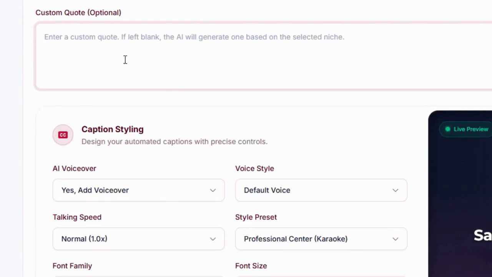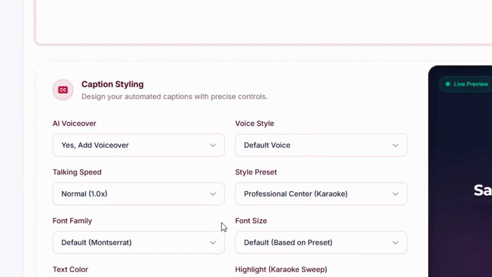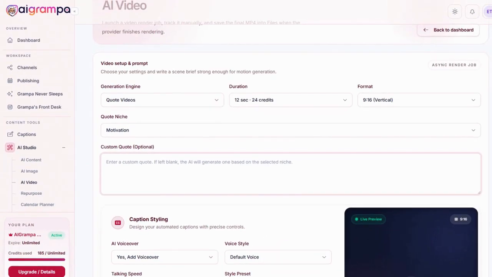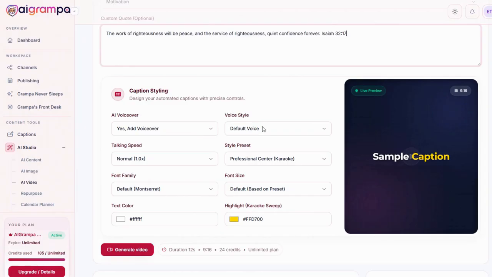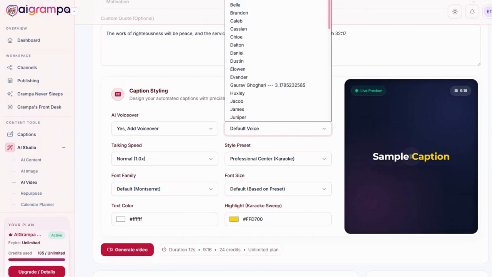So I'm going to use a custom quote. Now, you wouldn't have to put in a custom quote. You could basically just click generate and it's going to come up with something. I'm going to put in simply a Bible verse. So Isaiah 32:17, the work of the righteous will be peace. Let's go ahead and add a voiceover. We can choose from many different voices.